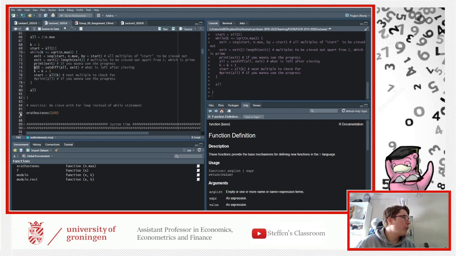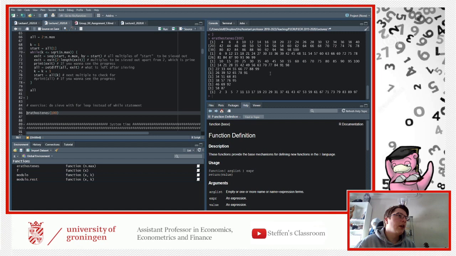I put it here with 100 because that's the example I've been going with all the time. So let's run this here. And you see a lot of output very quickly, of course.